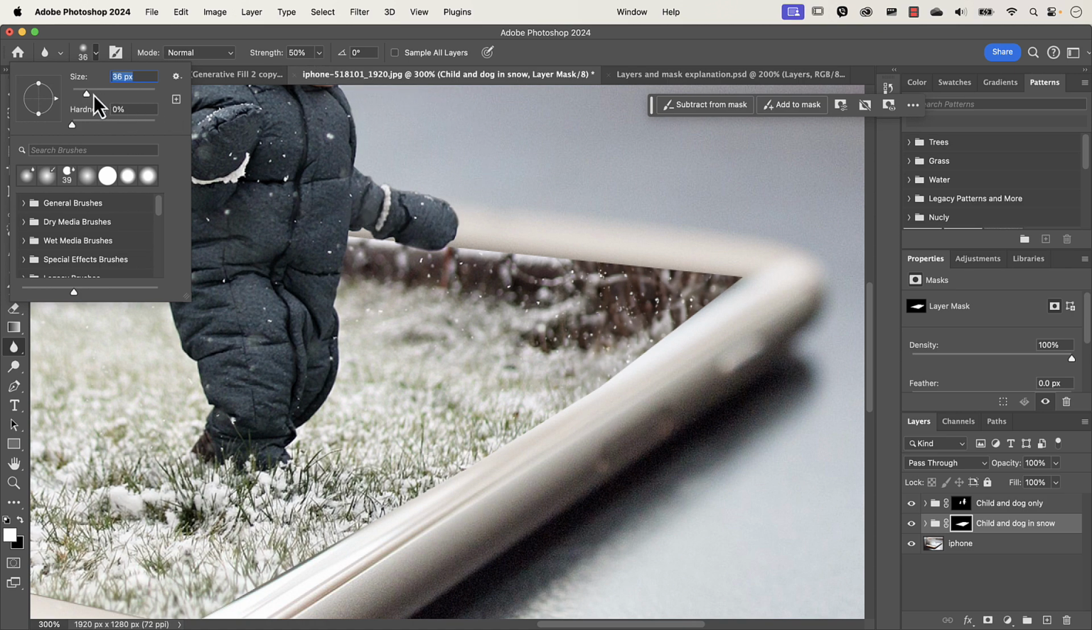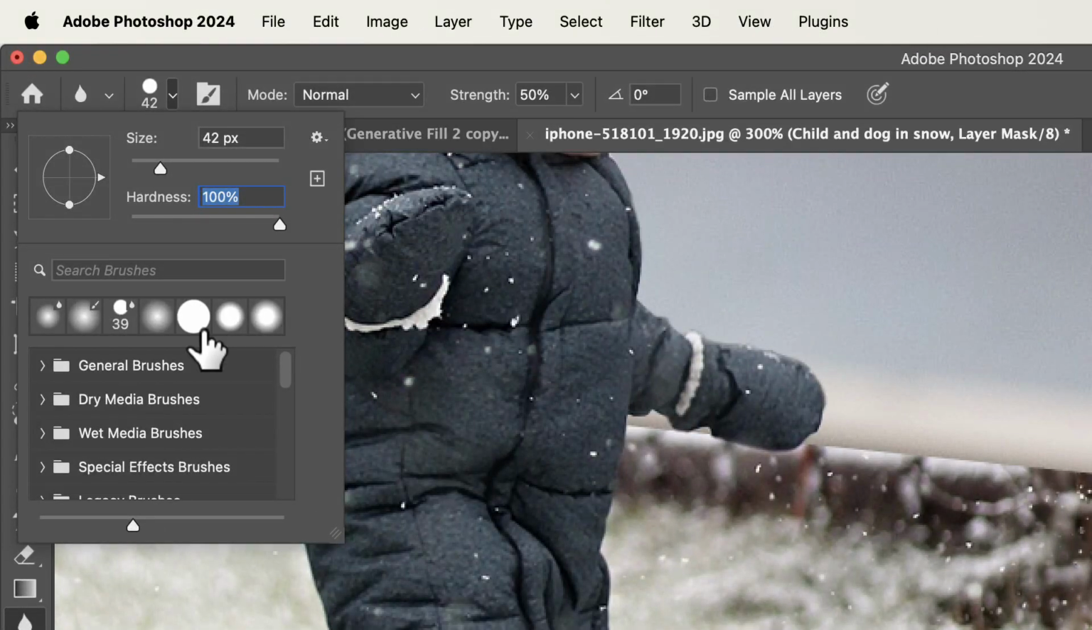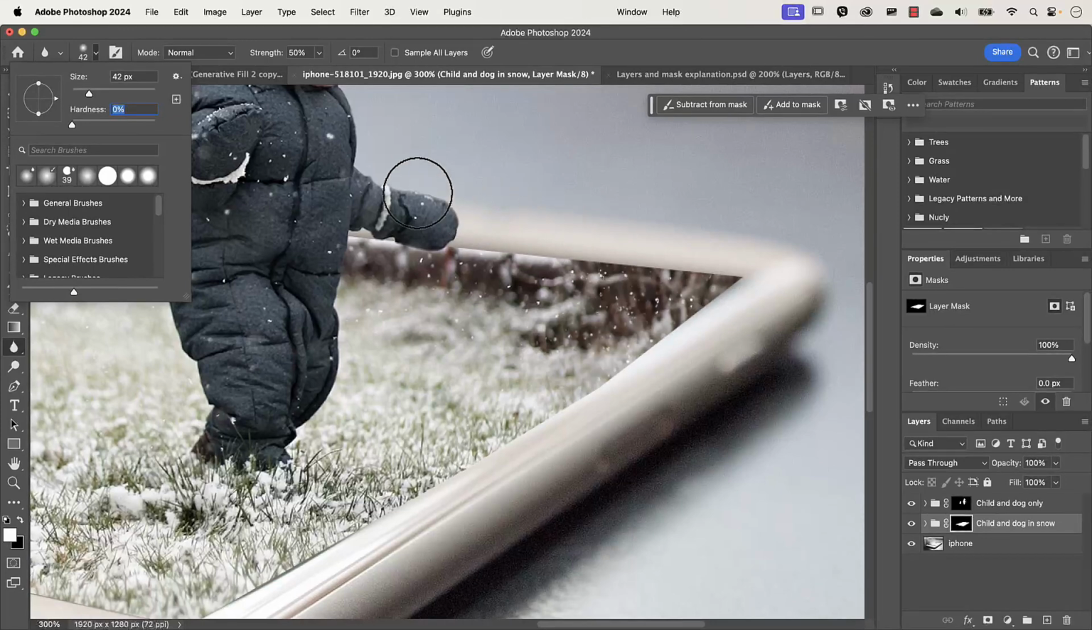Right, and then I can adjust the hardness, or how hard the edge of that brush is. So if I go all the way up to 100, it sort of resembles this kind of brush here where the edges are really defined. If I go all the way down to 0, the edges are kind of like this, blurry edges. So for this exercise, I'm going to use a hardness of 0, so it will resemble this. And then a size of 42 is okay.